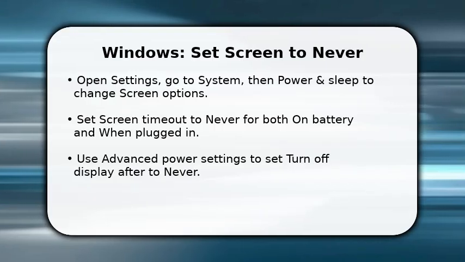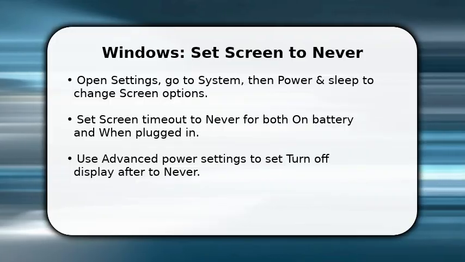Open Settings and select System, then Power and Sleep to adjust screen timeout. Look at the Screen section for on battery and when plugged in. Click each drop-down and choose Never to stop automatic display turn off.